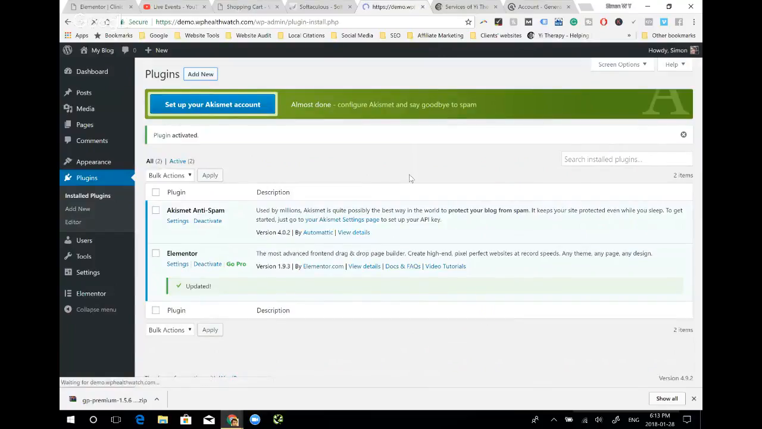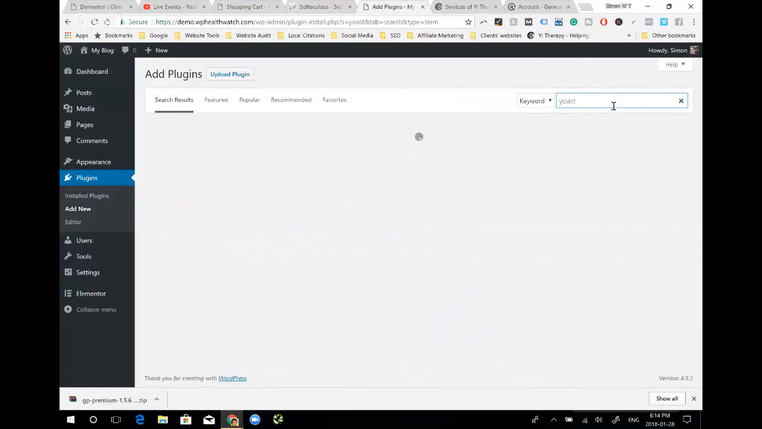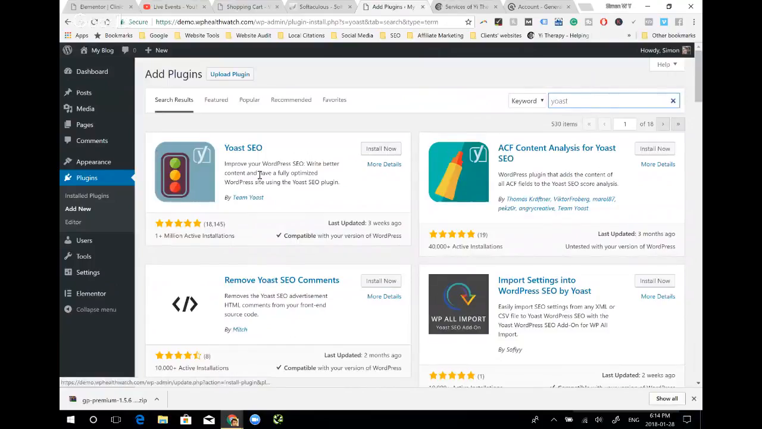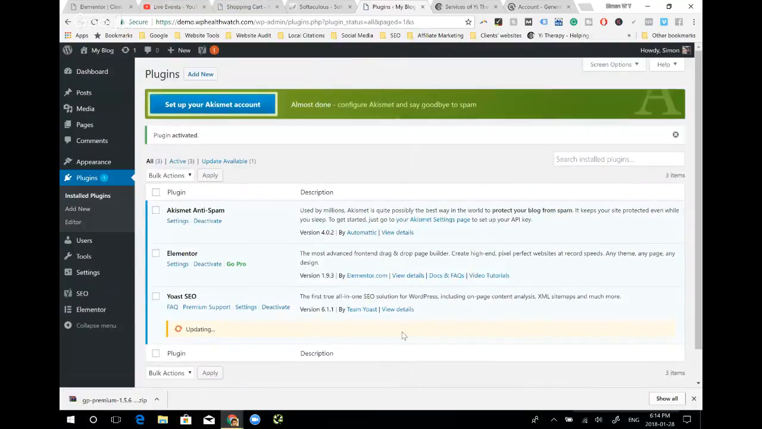The next one that we need is Yoast SEO. Yoast SEO is what I mentioned about the best thing for you to do website optimization. Type in Yoast, Y-O-A-S-T, and this Yoast SEO helps you improve your WordPress SEO, write better content, and fully optimize your website. Click on install that, and activate. And of course, there is a newer one. Again, why am I not surprised anymore?